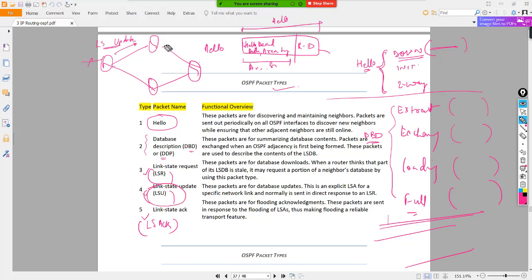Now let's say there is this router. Let's say this router is asking for an update. So let's say it has a network of 1.1.1.